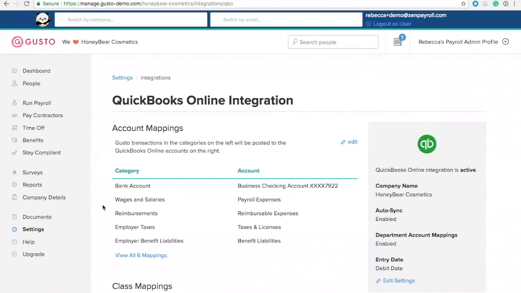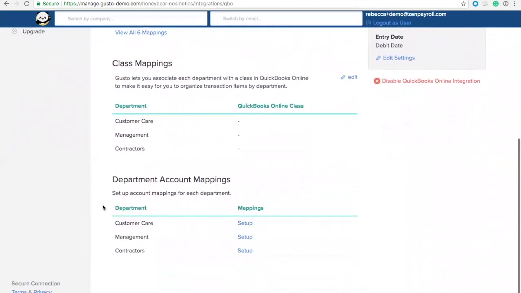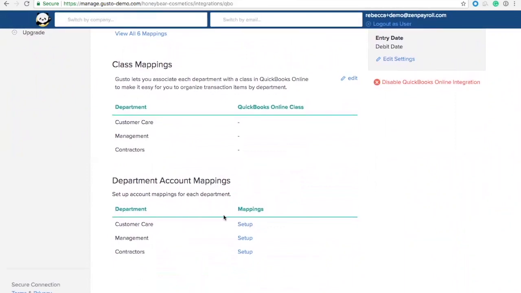We do limit accounts to choose from, but if you think there is an account missing, please consult an accountant or bookkeeper. If you need one, you're able to locate one within our partner directory at gusto.com/partners/directory.